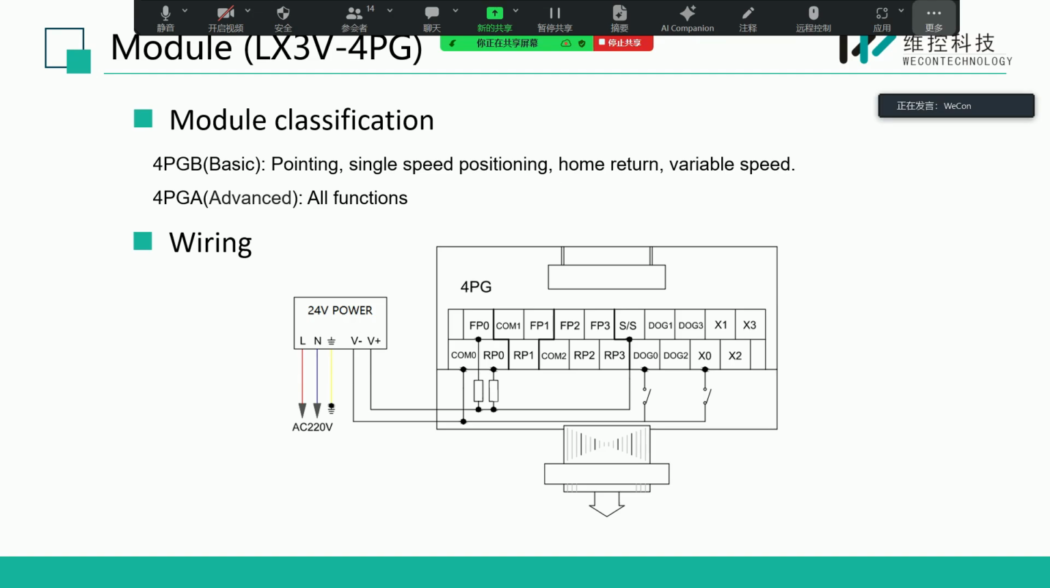And this module, the LX3V-4PG, is an extension module of the LX3V or 5V series PLC, which transfers data with the PLC using the FROM or TO instruction. This is the simple model.